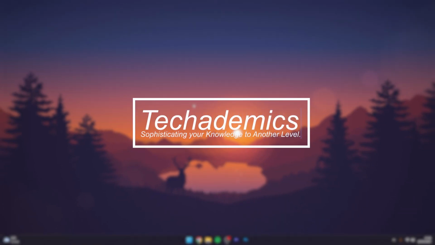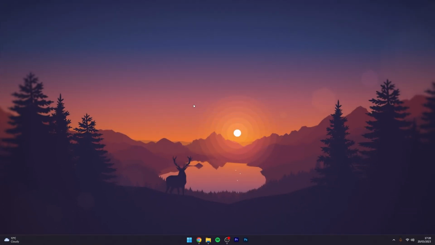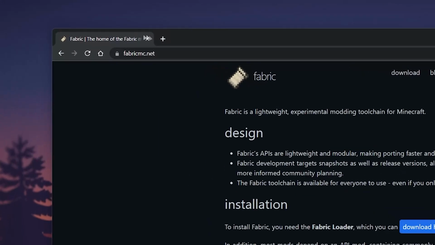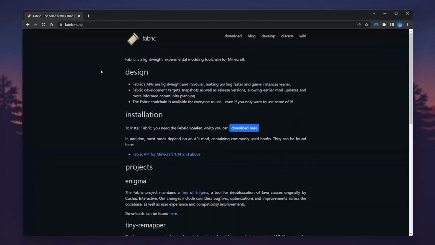To install the Sodium mod to Minecraft 1.19.4, it's actually very simple. So the first thing we need to do is go to our web browser, and you want to go to fabricmc.net, and I'll leave a link in the description. Fabric is a modding tool which allows you to install Fabric mods to Minecraft, such as Sodium.